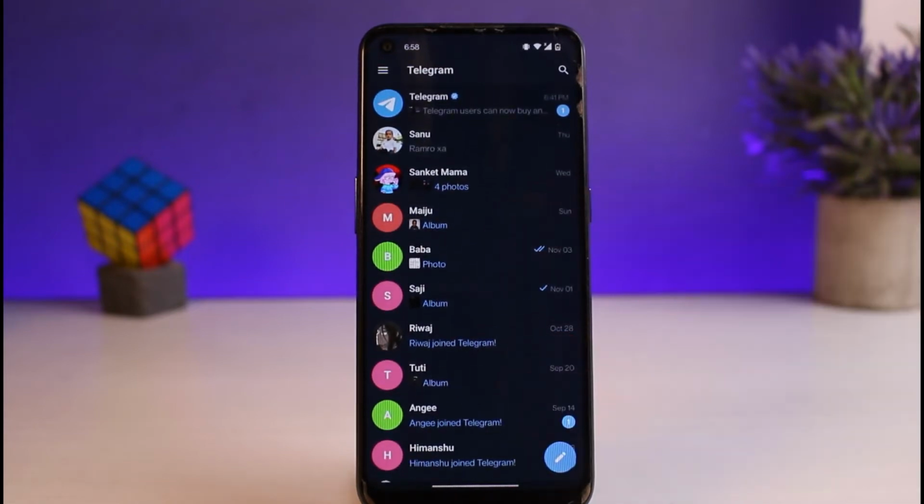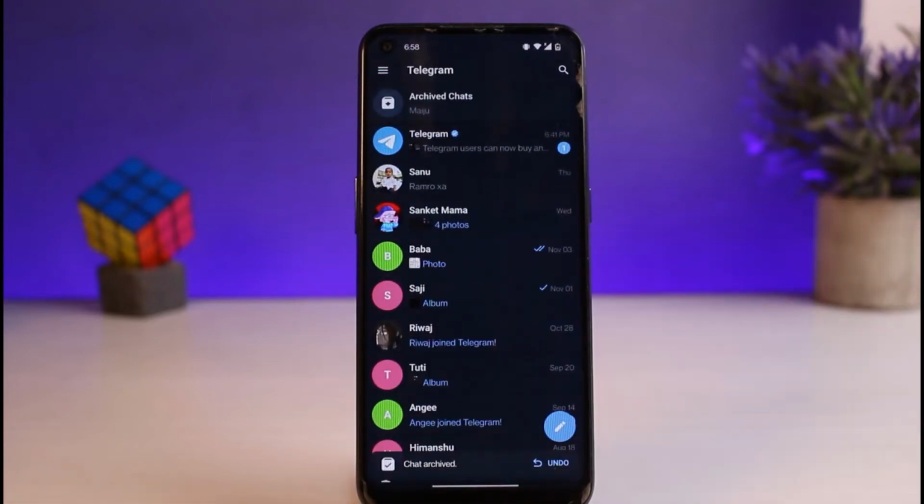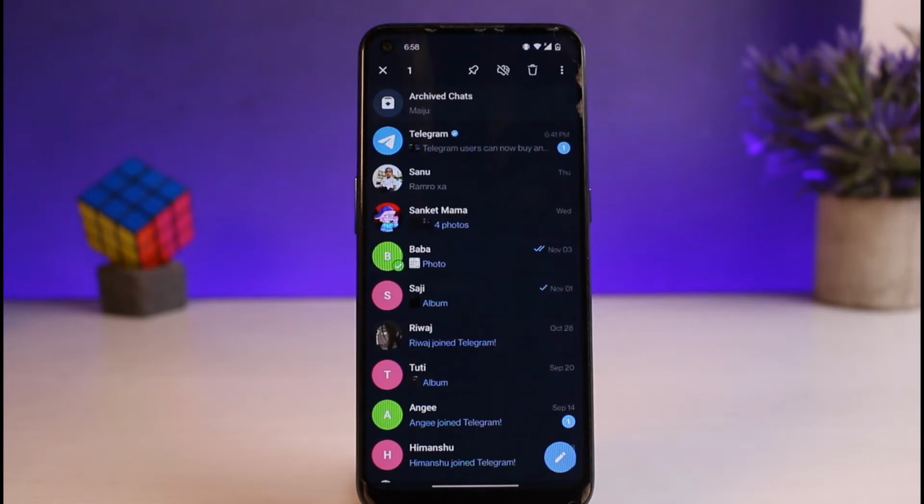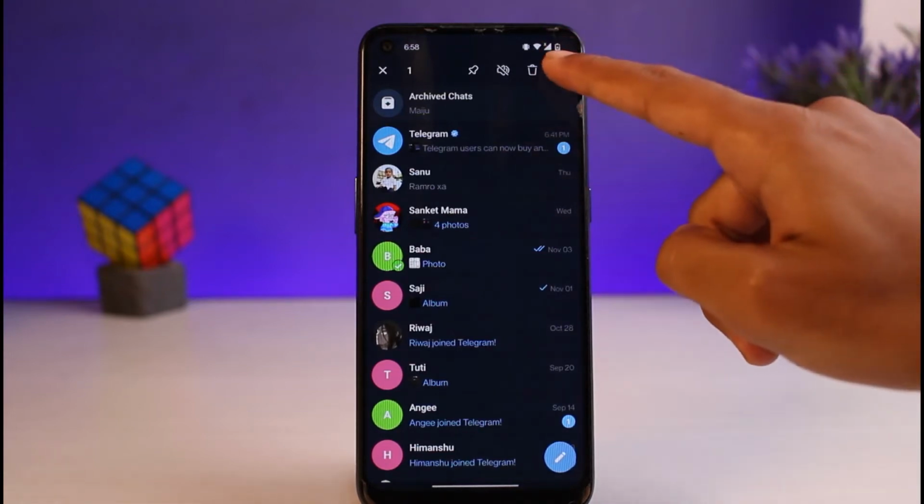So there are basically two ways on how you can archive a chat. So the first one is simply swiping the chat to the left. That way you will archive the chat. And now the second way is by simply pressing and holding on the chat. After that the chat will be selected. Then you'll have to tap on the three dots on the top right corner of the screen.